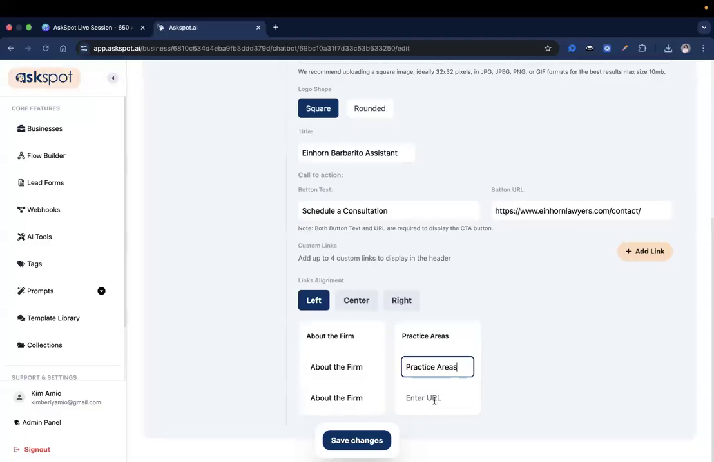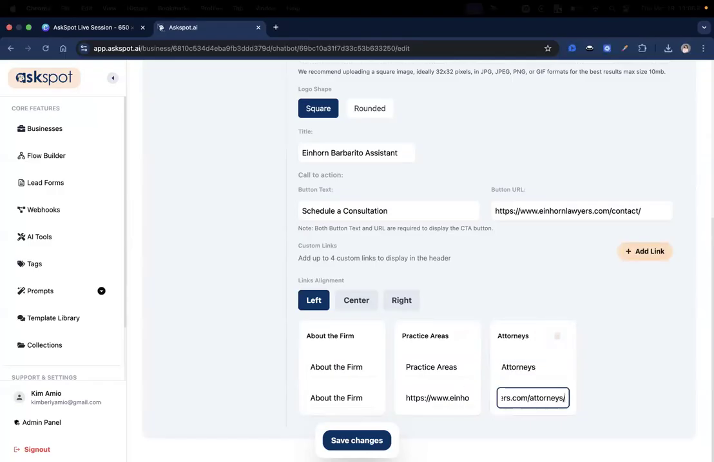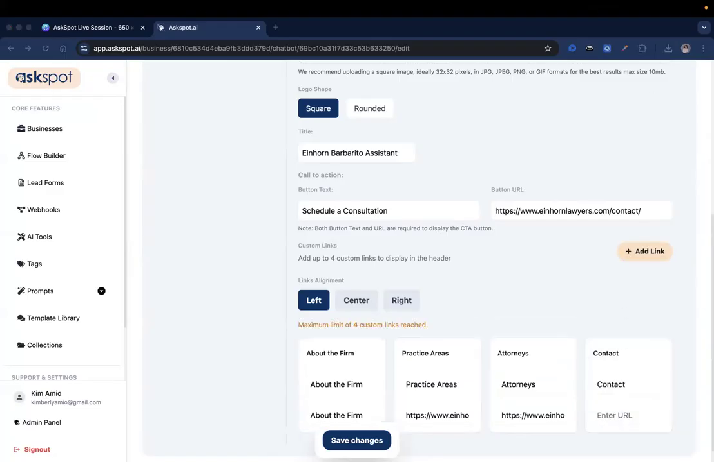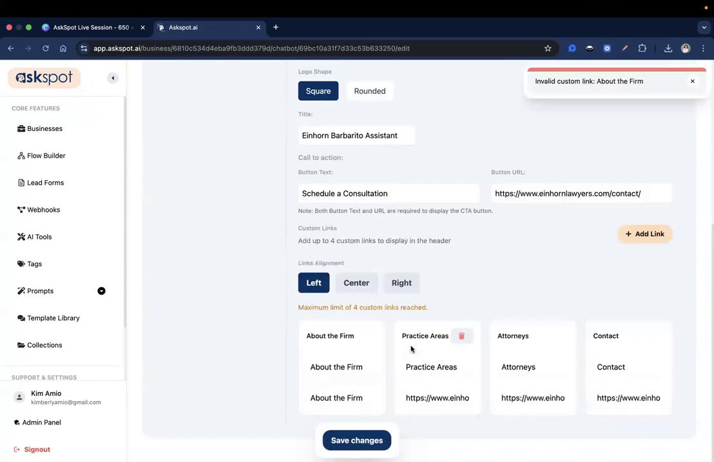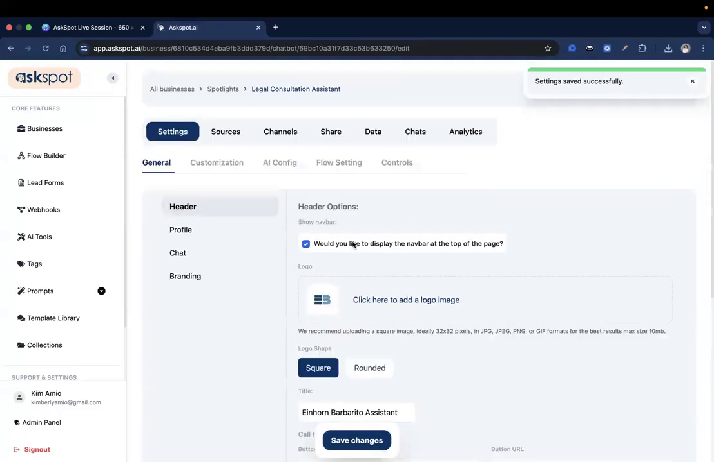Practice areas, enter URL, and then another one. And also add another one for contact info. There you go. Okay, I did that wrong. So let's put that. Okay.